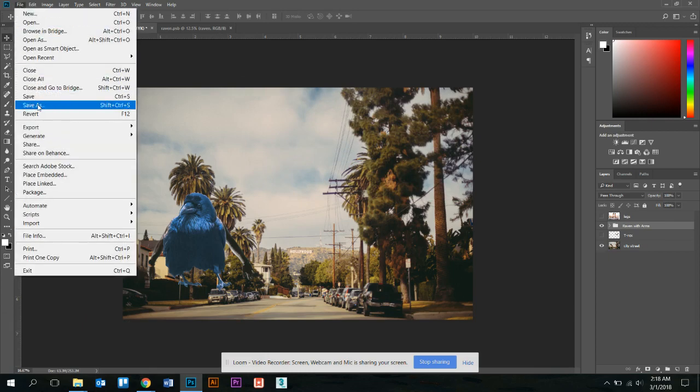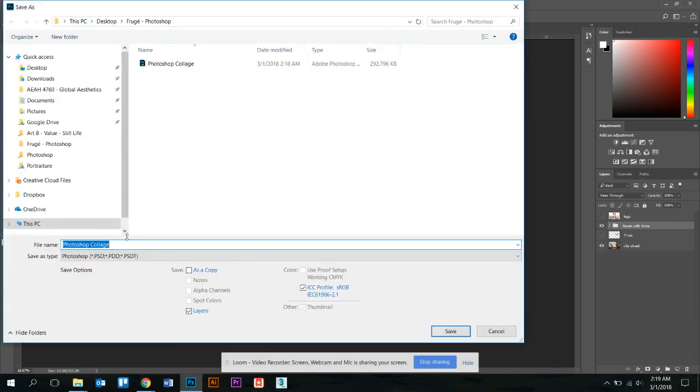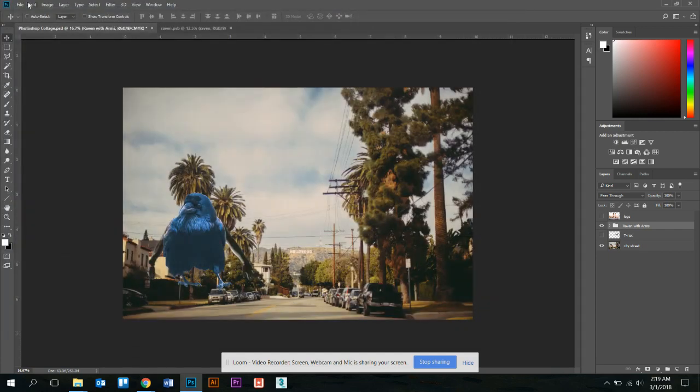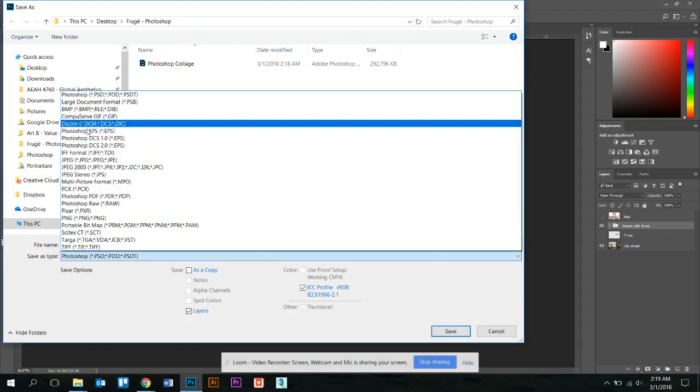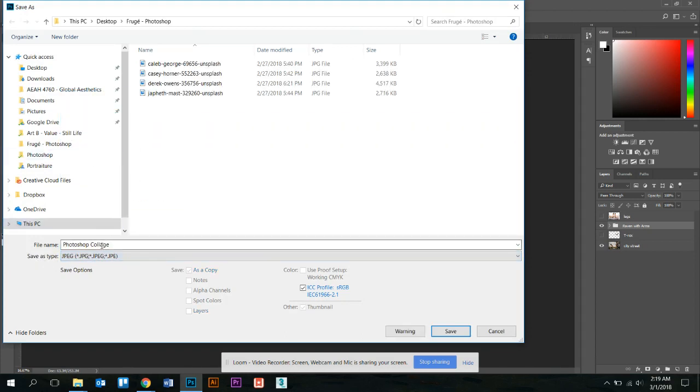Well, I can save this as a JPEG. File, Save As. File, Save As. And go down here, Save as type, JPEG. Okay, Photoshop collage. Let's just call it for email. Save it.